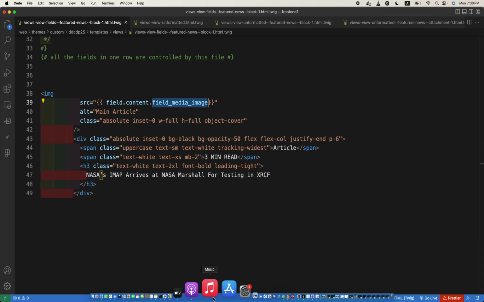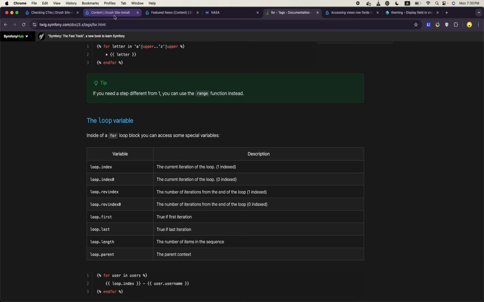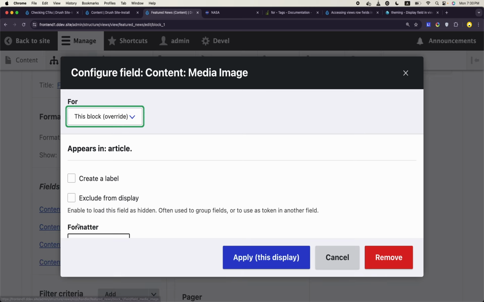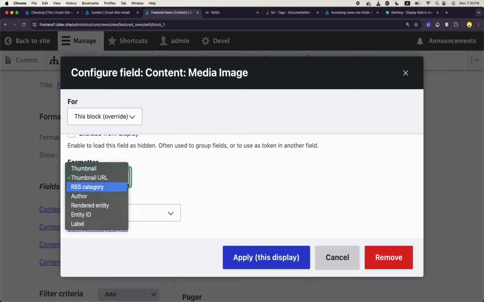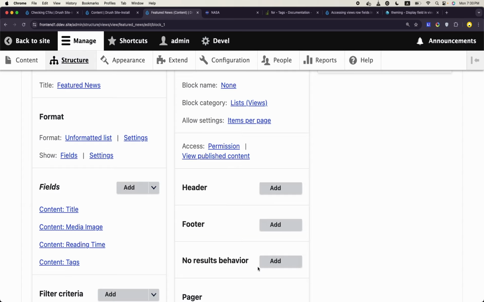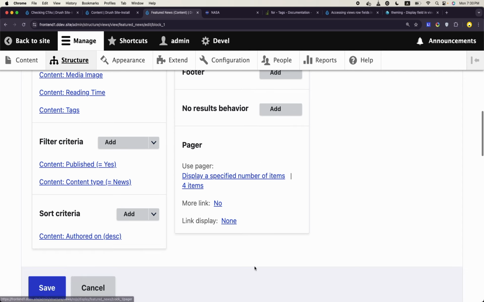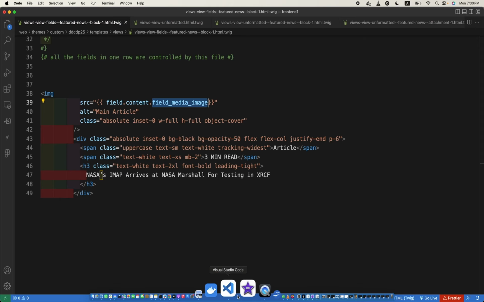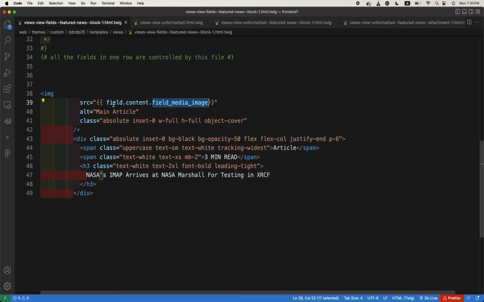So we should go to the view just to check if it is there. So this is the media image. The formatter should be, okay, we already have set it up. It should not be thumbnail, it should be the URL. Yes. Apply, save. Okay, so field.content.this, and the title should be, this is the article. So sorry, the tags.